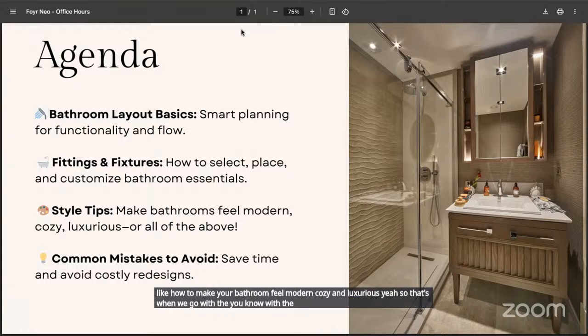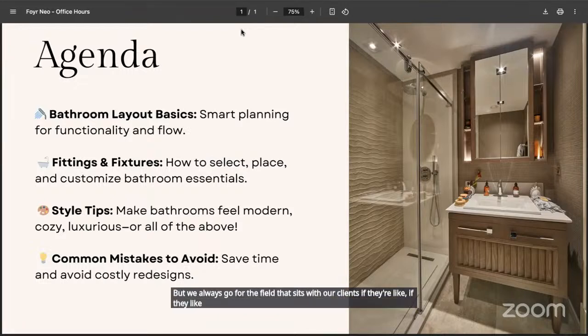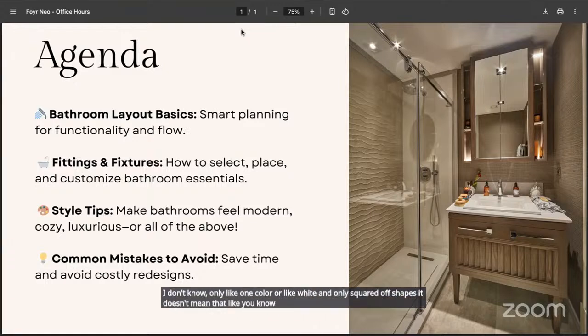If we know what our clients want, or sometimes they don't know, so we need to lead the way. But we always go for the feel that sits with our clients. If they like modern, then we'll go with modern. We can do modern luxurious as well, and of course cozy. Modern doesn't mean that it has to be cold, or only one color, or white and only squared off shapes. We can do modern, luxury and cozy as well.